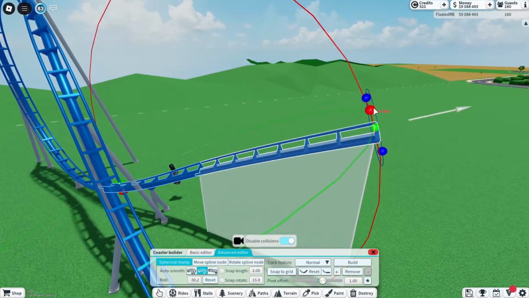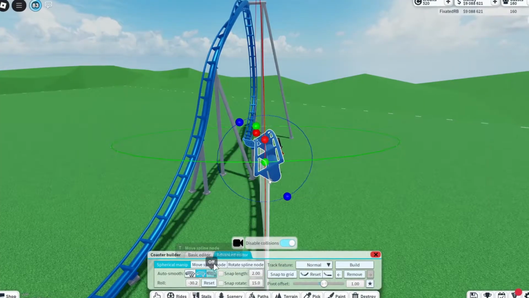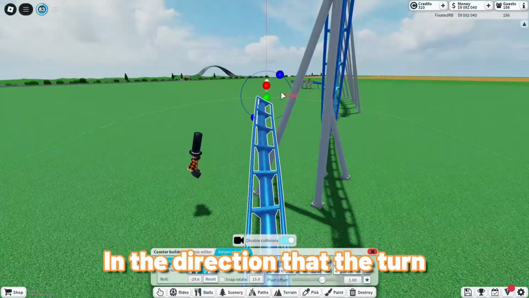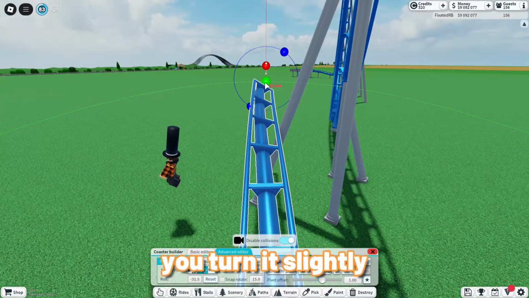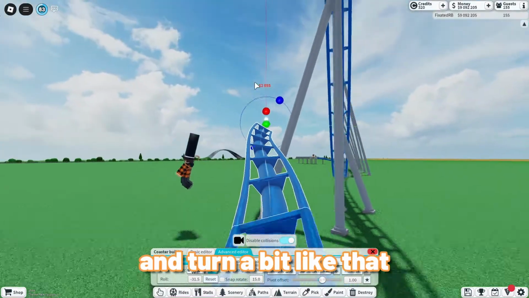Now, heart lining does make your rides better, but you do have to be careful because auto smooth is off. So if you don't do it right, it can be rough. In the direction that the turn is going to go, you turn it slightly, then turn off auto smooth and do a bit like that.